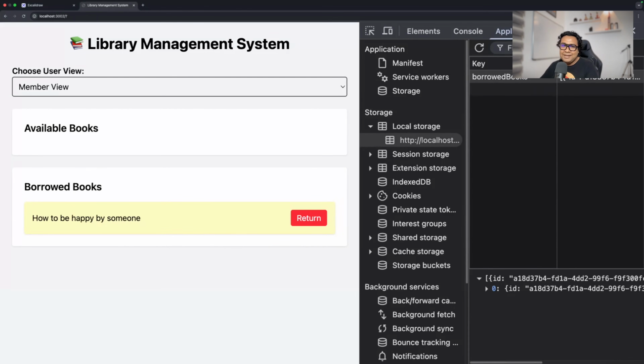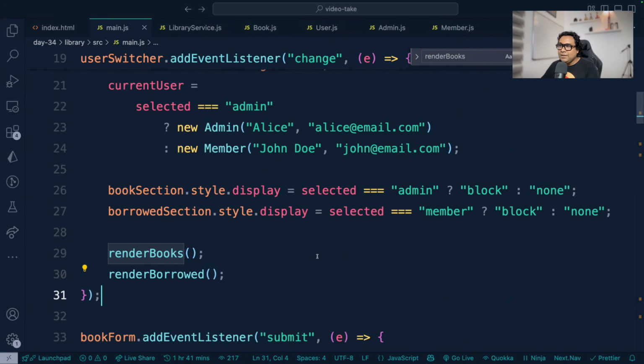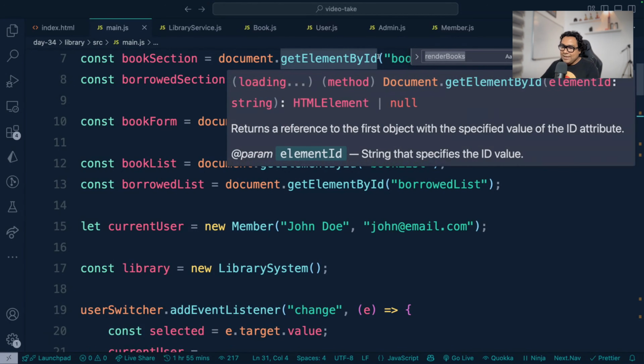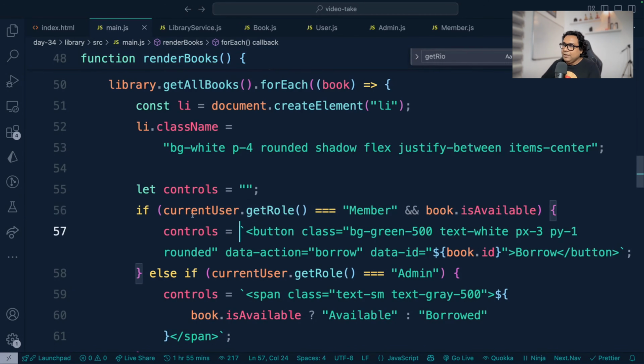And the second thing that I want you to do is, there are certain cases where you can make the code a little bit better. For example, there are multiple times I am checking getRole, right? currentUser.getRole equals member, equals admin. You can create certain utility methods, maybe a utility file, and inside it export isAdmin and isMember functions, and use those instead in other places. So these are the two things that I'm giving you.